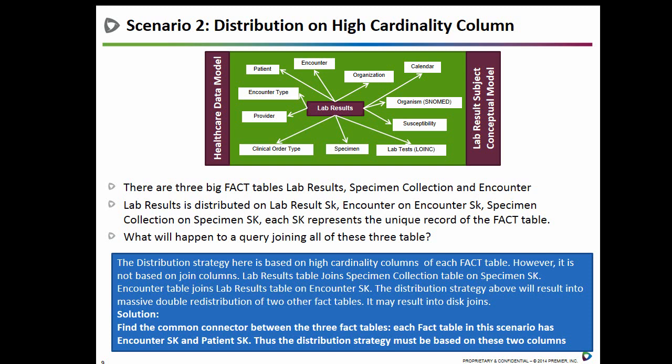What will happen to this query if we are joining all of these three tables, which we inevitably do if we are doing any kind of antibiotic cohorting? Those of you who are familiar with antibiotic cohorting know that this will happen. These three massive fact tables are joined in antibiotic cohorting. And they are joined not on one and the same column. They are actually joined on different SKs.